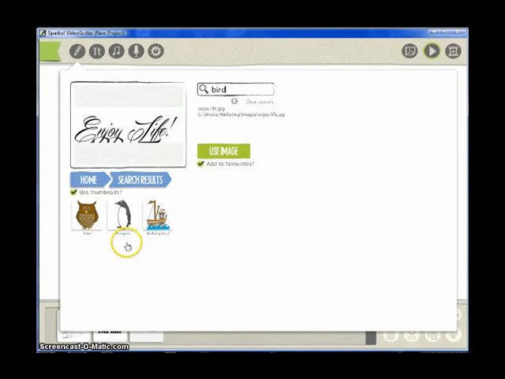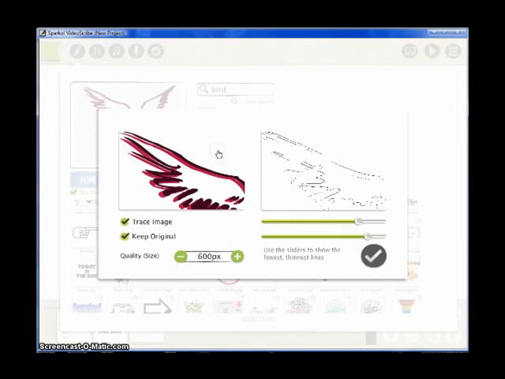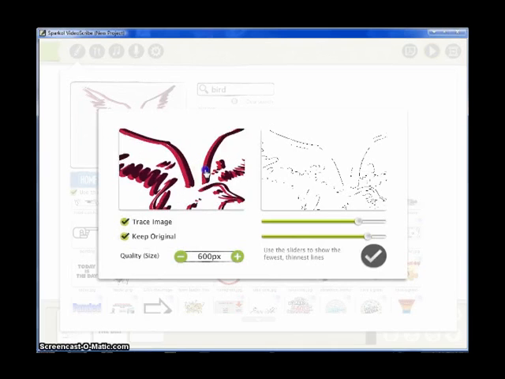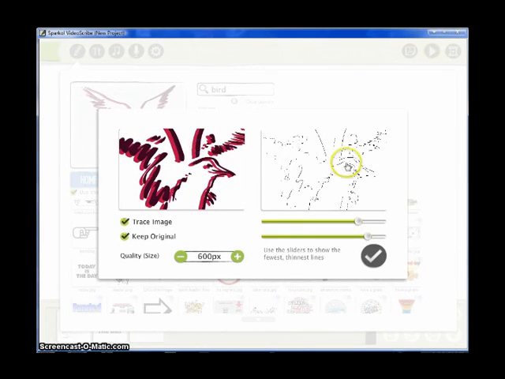It's giving me, I was looking for a bird, and it's not the type of bird I'm looking for, so I'm going to have to go into my computer images. Hold on. Okay, I have the image that I want now. So again, click use image, and then adjust it how you want the drawing to begin. You have your lines. So I'm just going to adjust them a little bit here.